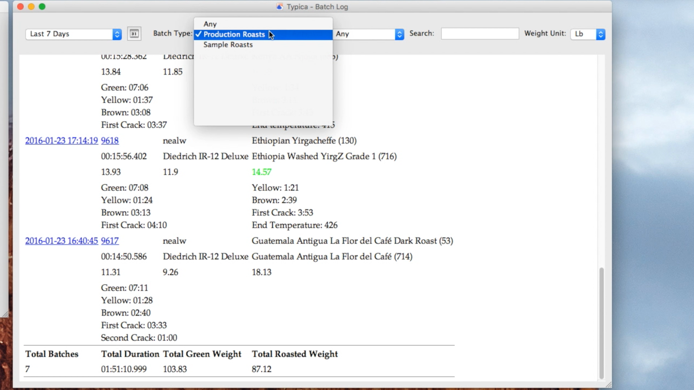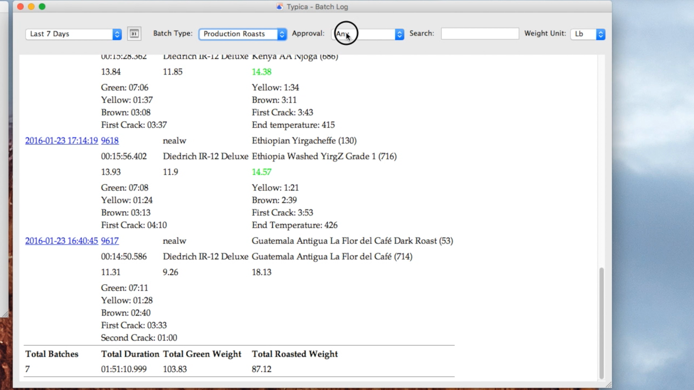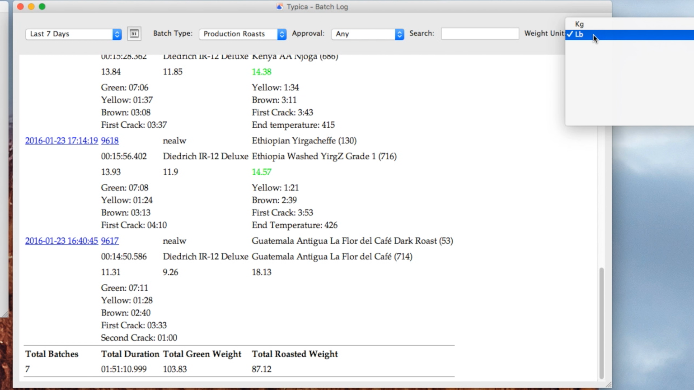You can filter on approval, that little checkbox in the new batch window. Skipping to the end, you can show weight information in pounds or kilograms. And then there's that box labeled search. Let's do some examples of how those might be useful.